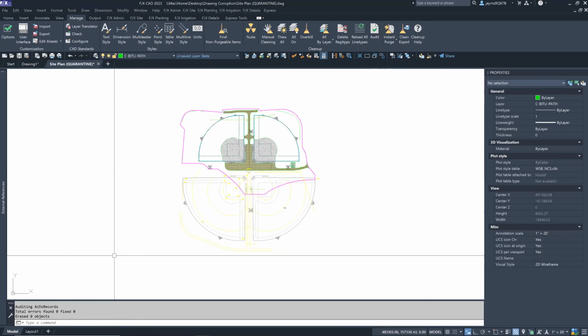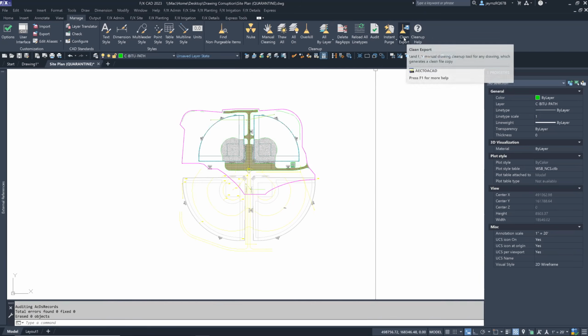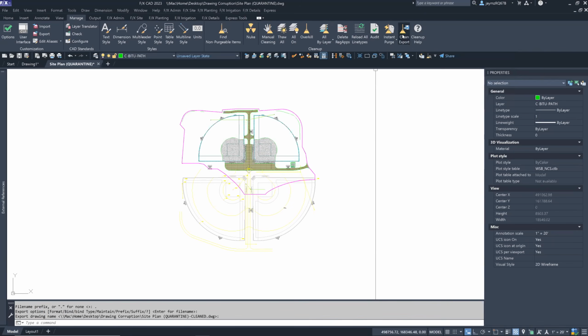And now the last step of the manual cleaning process is going to be to do a clean export. Again, we have a button up here. You could also type AEC to ACAD and go through all the prompts, but honestly, the button's just much easier. So go ahead and click clean export. And if you look in our command line down here at the bottom, it shows where it's saved and how it added clean to the end of the drawing.